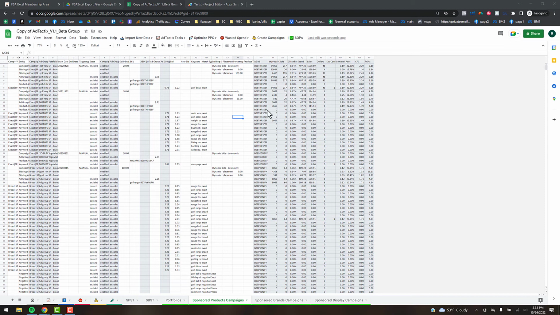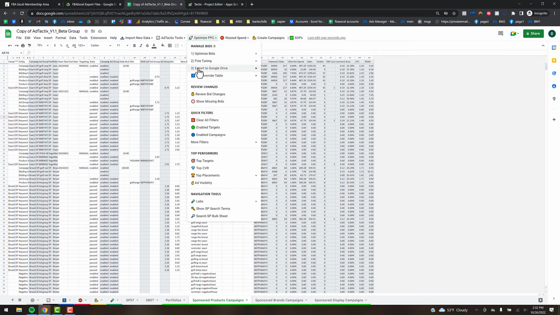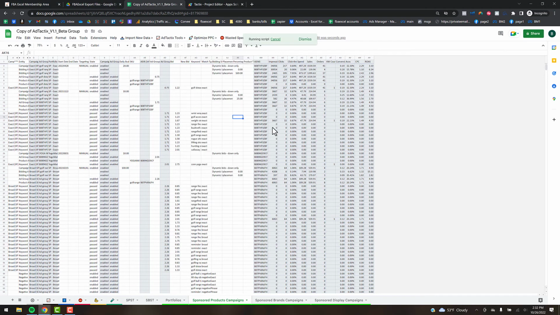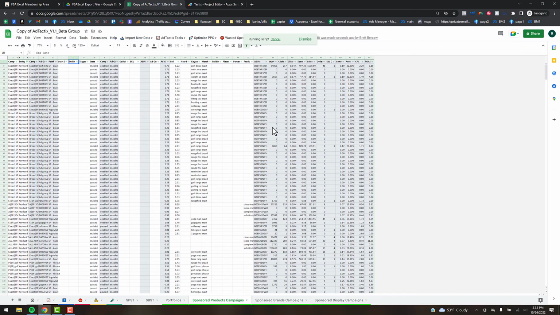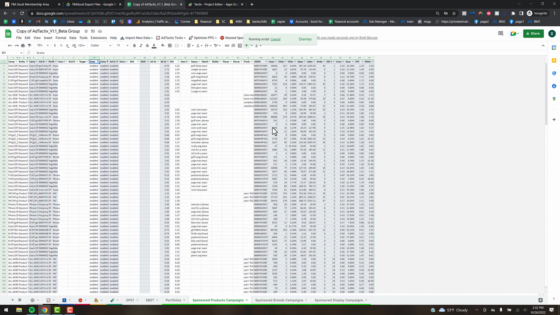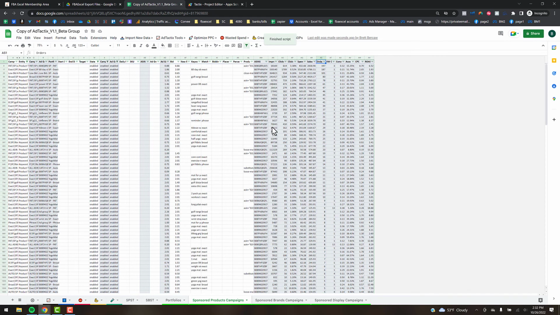and we're going to let the account level row in the bid override table govern the rest of the targets that aren't in our top performers. So in sponsored products, first head up to your optimized PPC menu and hit enabled targets. This does a default sort where it removes anything that's paused or archived and shows what's enabled, sorted by orders.